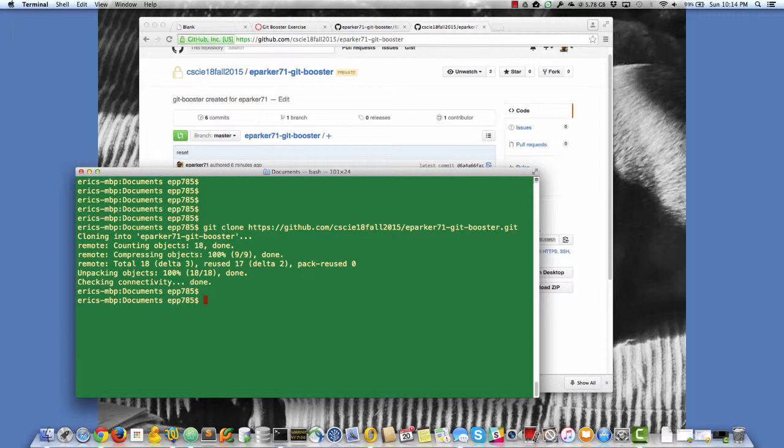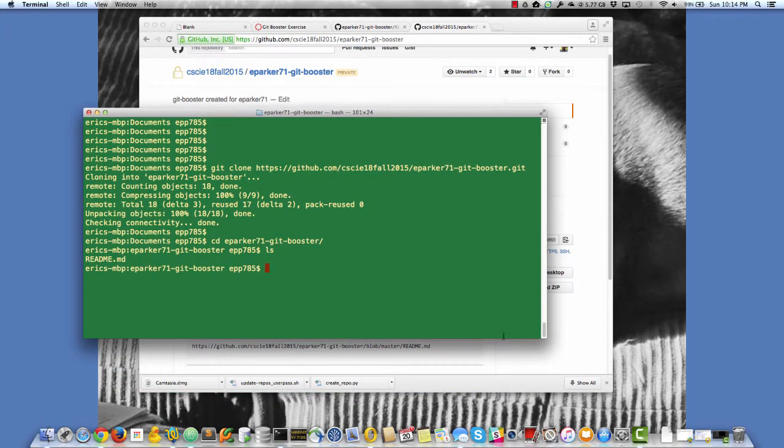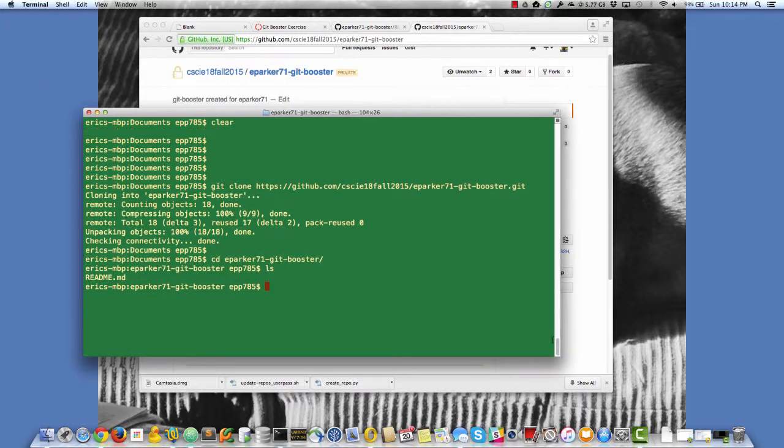Now it's created a directory on my local machine called the name of the repository. So in this case it's eparker71-git-booster. So I'm going to cd into that directory. And if I do an ls, you can see there's one file in there. And there's actually more in this directory. I'll just take a moment here to show you.